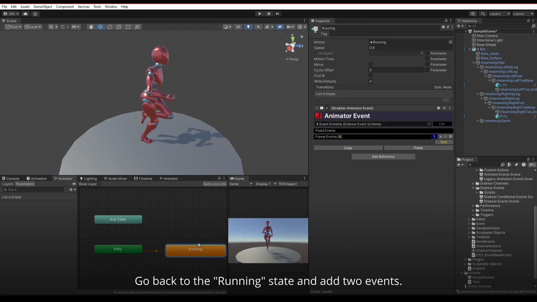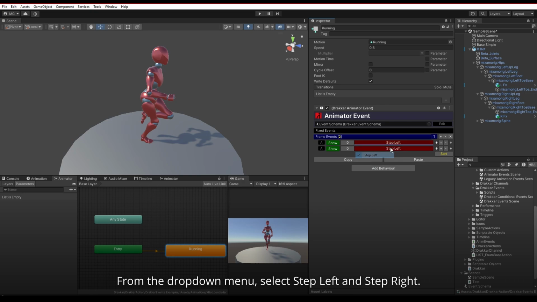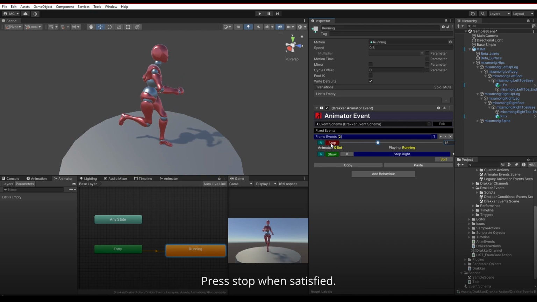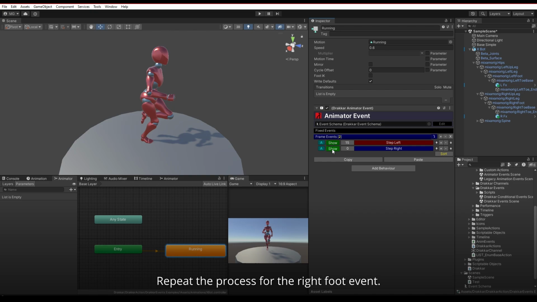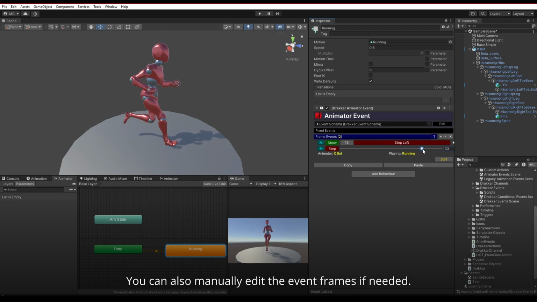Go back to the running state and add two events. From the drop-down menu, select Step Left and Step Right. Press Show to scrub through the animation and find the moment when the character's left foot touches the ground. Press Stop when satisfied. Repeat the process for the right foot event. You can also manually edit the event frames if needed.